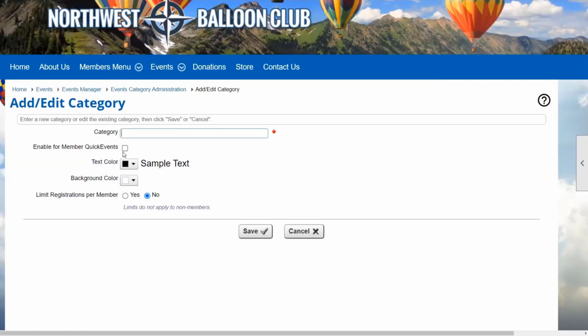Or I can create an entirely separate category, perhaps internally letting my team know that certain categories are only to be used for quick events and not for full events. And then finally, I can limit registrations per member. That's just an extra option if you have a category of event where you only want members to maybe attend 3 of them in a quarter.